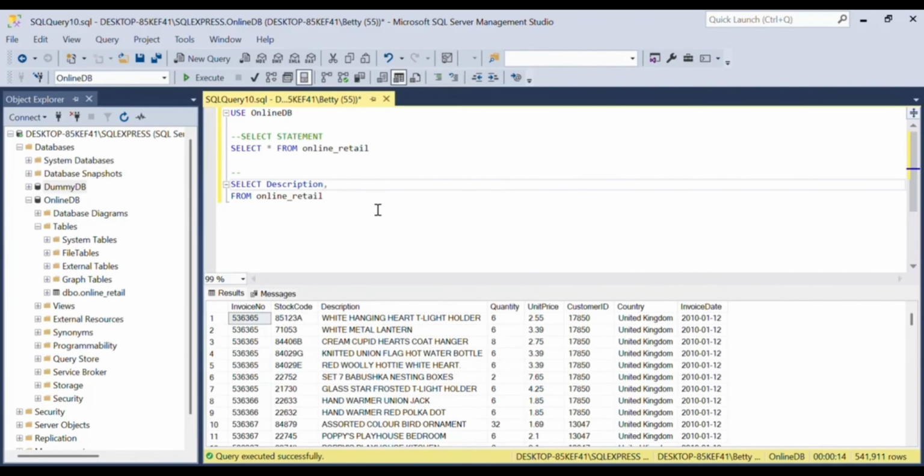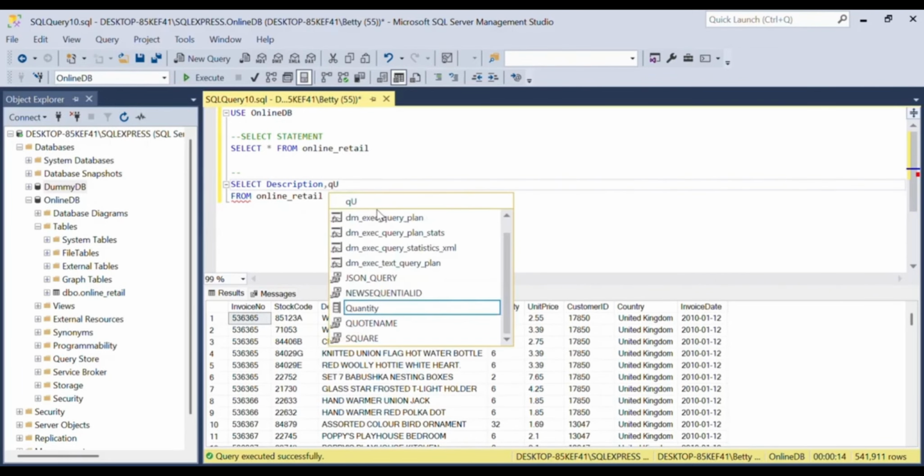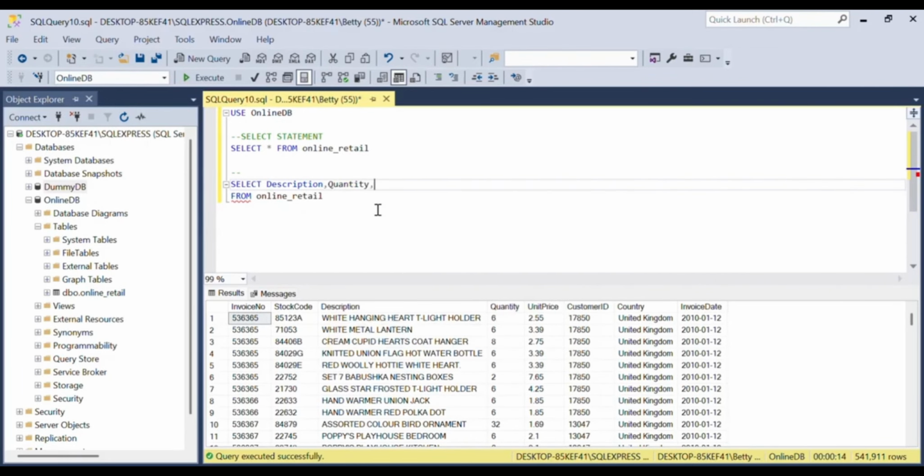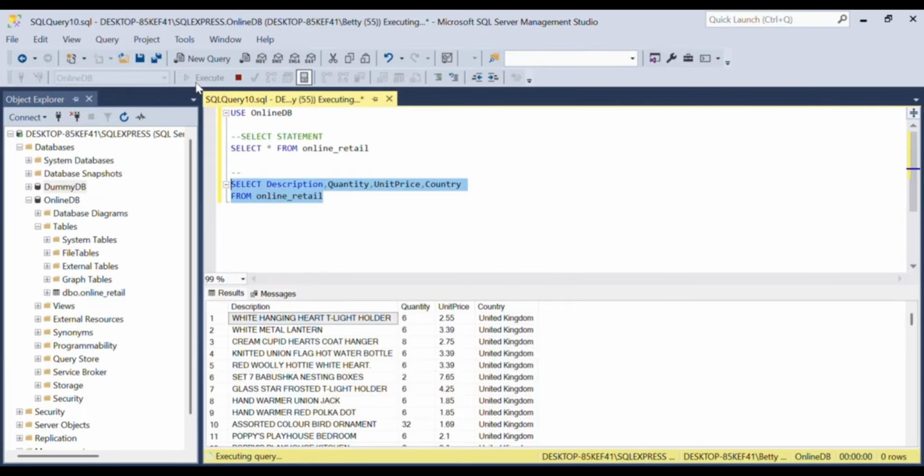We use a comma to separate columns. So I'll just put a comma there and write the next column: quantity, unit price, country. Right. So let's say I just want to see these 4 columns. I'll write that, click on execute, and there you have it.